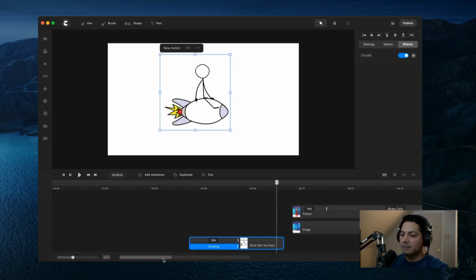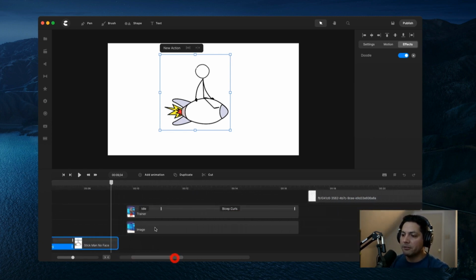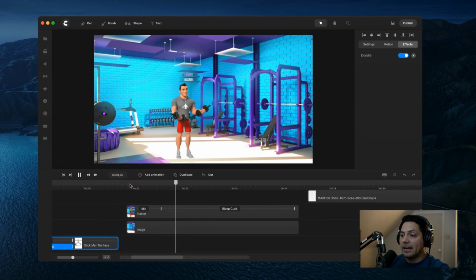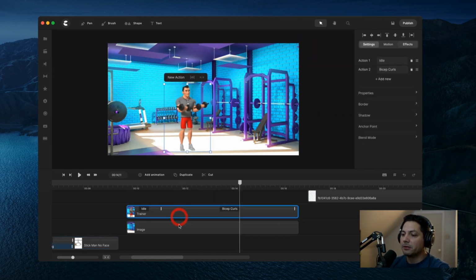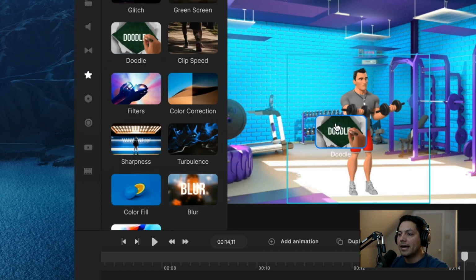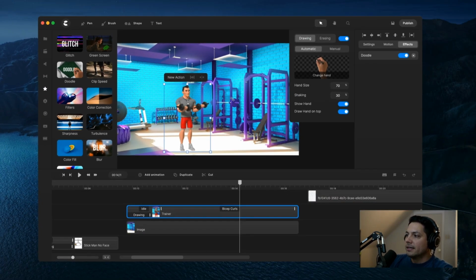All right, next up, we've got a more 3D style animation, and he's this guy that is working out in a gym, pumping some iron for the summer. So I'm gonna go ahead and add the doodle effect to this guy. So I'm gonna go to my effects, go to my doodle effect, I'm gonna drag it onto my animation. All right, once it's added, I'm gonna go ahead and show y'all how erasing works.